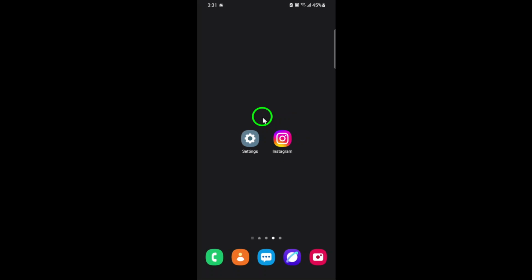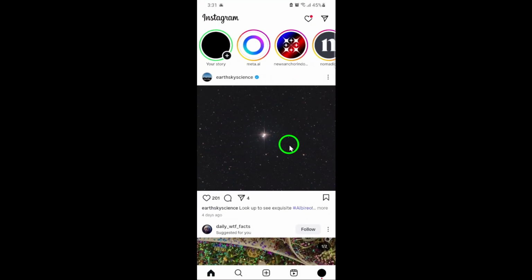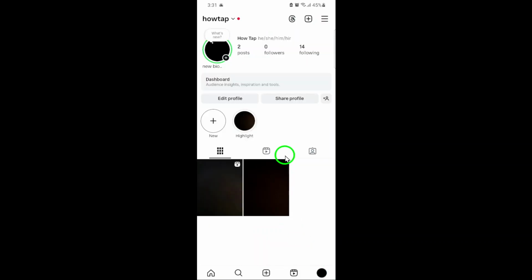First, grab your phone and open the Instagram app. Make sure you're logged into the account you want to manage. Once you're in, look down at the bottom right corner of your screen and tap your profile icon. This will take you to your personal profile page, where you can access all your account settings.